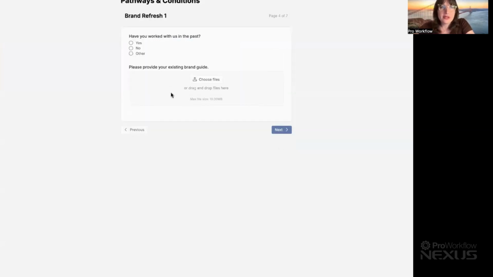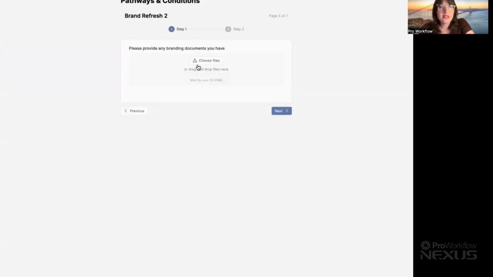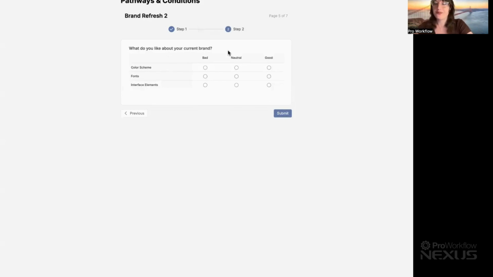So if we go through the brand refresh side of things, so that we have worked in the past, please have any documents you have. This actually illustrates the nice difference between a step and a page. Again, that's just a certain level of nesting information and it can help with automation when we get there. But there we go. And then this here is what we might refer to as a question matrix.